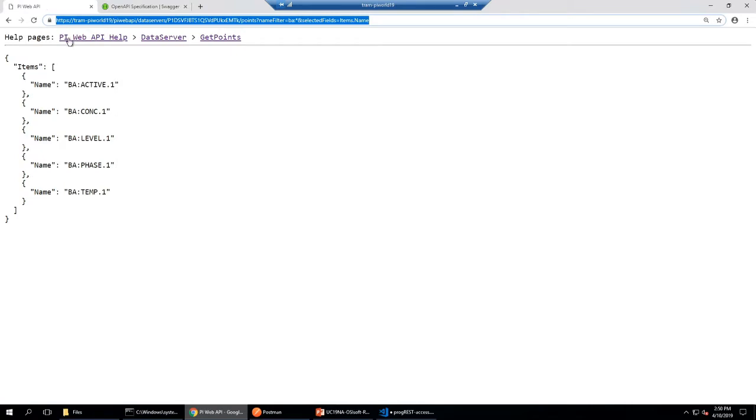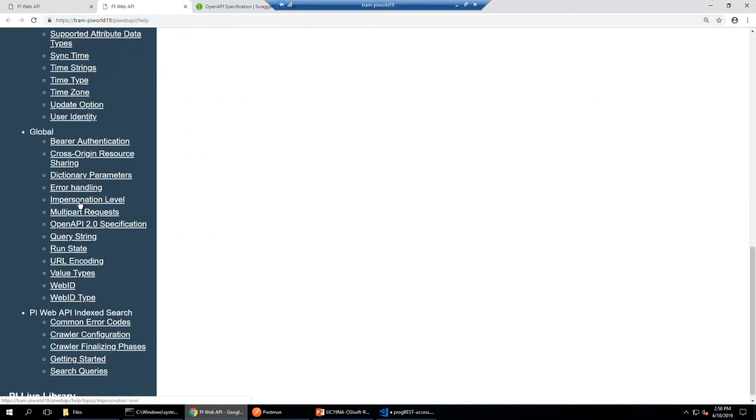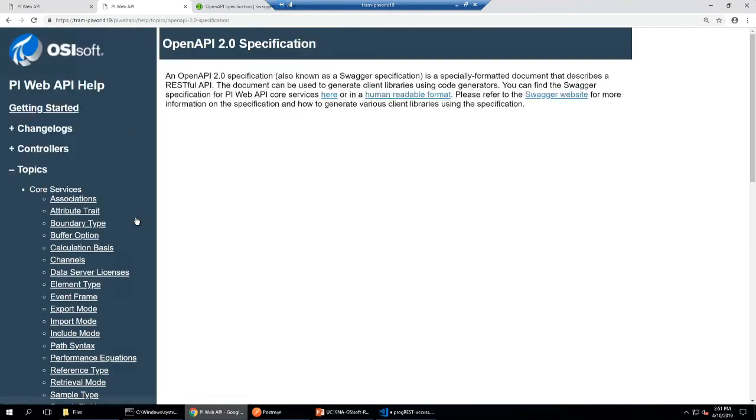This is available both publicly and with every specific instance of Web API we install. So on any PI Web API machine, if you go to the help pages, remember the help pages are inbuilt. If you go to topics and go to global, you should find a section called OpenAPI 2.0 specification. So again, help pages, topics, global, and it's OpenAPI 2.0 specification. Here there's a description of what the OpenAPI 2.0 specification is. As you can see, it's nothing but a specifically formatted document. It's available in two formats. Obviously, we will look at the human readable format over here.